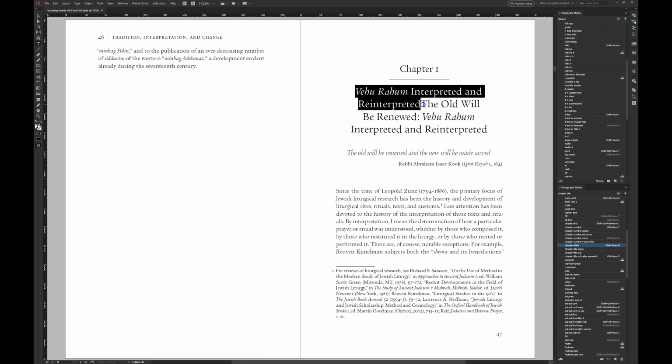Except obviously we don't want the chapter title to be so long. So what we do here is we're now going to make this text invisible. Now, how do we make it invisible?